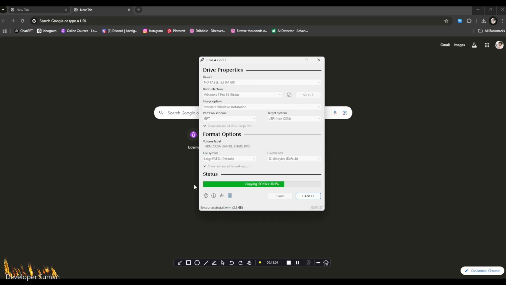So let's see Rufus. Rufus is almost getting ready, 40% is done. I'm going to pause the video, and after finishing the process I'm going to continue. Okay guys, our pen drive is almost ready for boot. It has copied 96%, so it's almost done finalizing. My device is ready, so I'm going to close it.